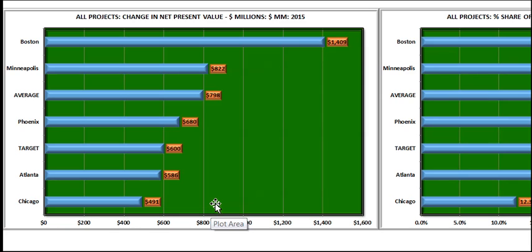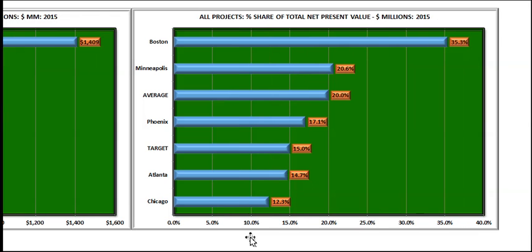Note that in addition to Boston, we see that Minneapolis and the average of all projects, as well as Phoenix, are also projected to exceed the target. Let's scroll over on to the right-hand side, and we see a slightly different picture, because here we're seeing a chart displaying these net present values for each project in terms of the percentage share of total net present value projected across the portfolio of 5 projects.